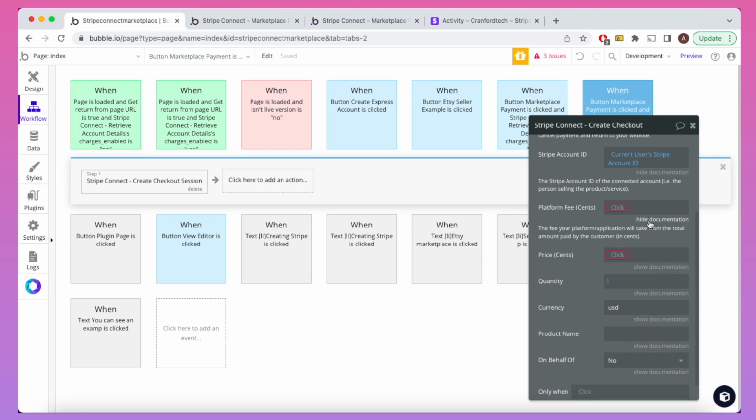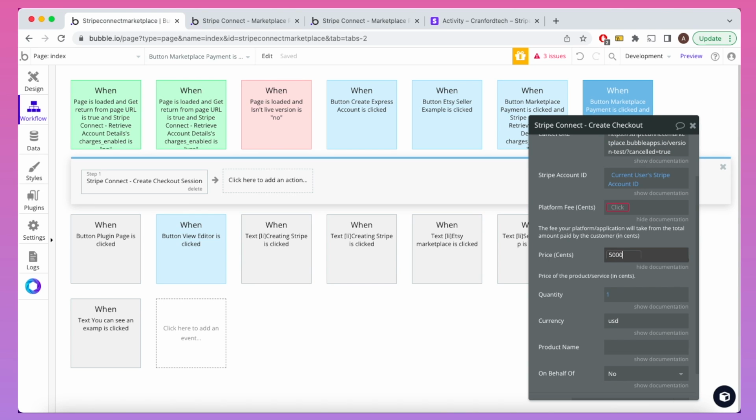The next thing we're going to look at is the price of the good. And what's important to remember here is this is going to be in cents. So I want to charge €50 for this good. So in reality, I'm going to put in 5,000 as the number because again, it's in cents rather than dollars, or euros, or whatever particular currency we're talking about.